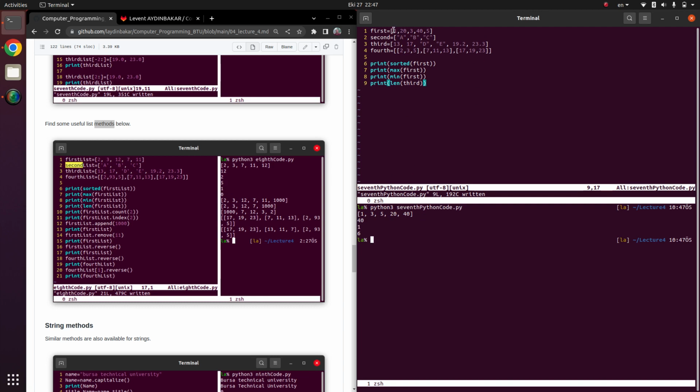Now as you see, our first list is 1, 23, 45, but it is sorted from the smallest value to the largest value. 40 is the maximum value in my list, 1 is the minimum value in my first list, and 6 is the length of my third list. Okay, I have 1, 2, 3, 4, 5, 6 elements, so the length of my third list is 6. You can also try to print the length of the fourth list.